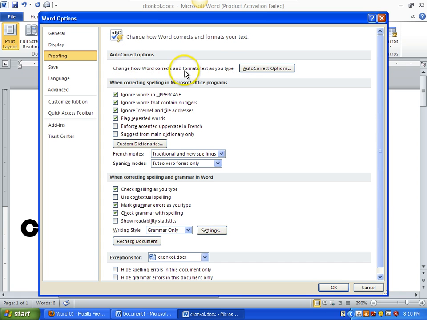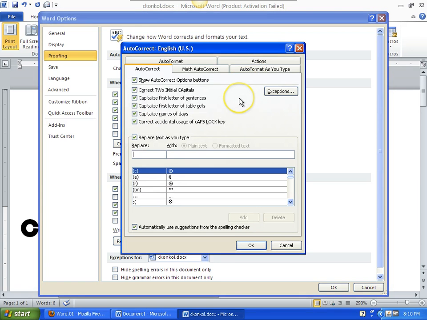AutoCorrect Options: change how Word corrects and formats text as you type. I click on this button, and you can click on it with me. Notice here, by default, it's going to correct two initial capitals, capitalize the first letter of sentences, capitalize the first letter of table cells, capitalize names of days, and correct accidental usage of caps lock. But it also autocorrects a number of words, like I mentioned. Here's the example of what I gave you earlier. I didn't actually type this in. Word already has that in there.